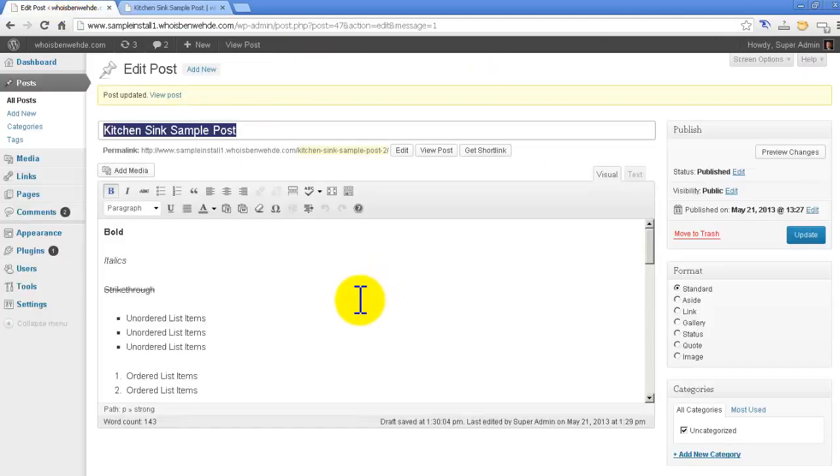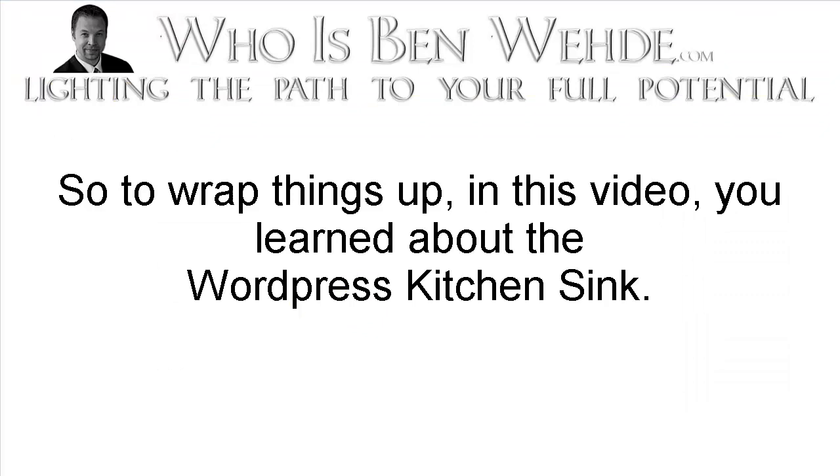So that's the kitchen sink in a nutshell. Now my advice to really learn all these features is just to go through them over and over until you've got them down. Just keep using them until you're comfortable with everything like it's second nature. And really that's my advice for WordPress in general. Just keep doing this stuff over and over until it becomes second nature, and you'll be all set. So to wrap things up, in this video you learned about the WordPress kitchen sink.